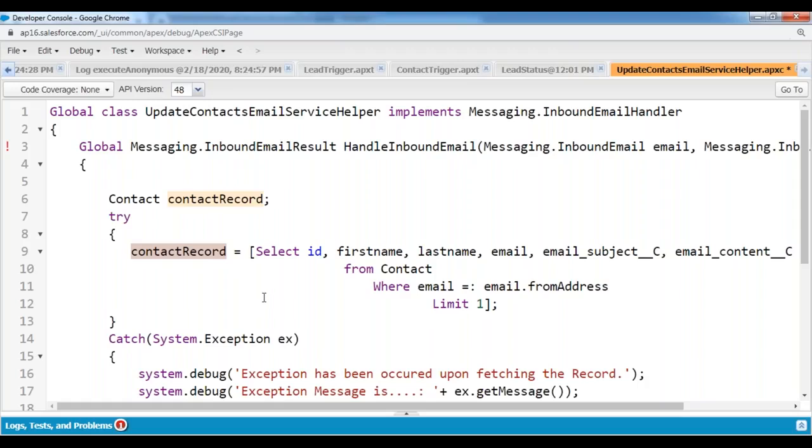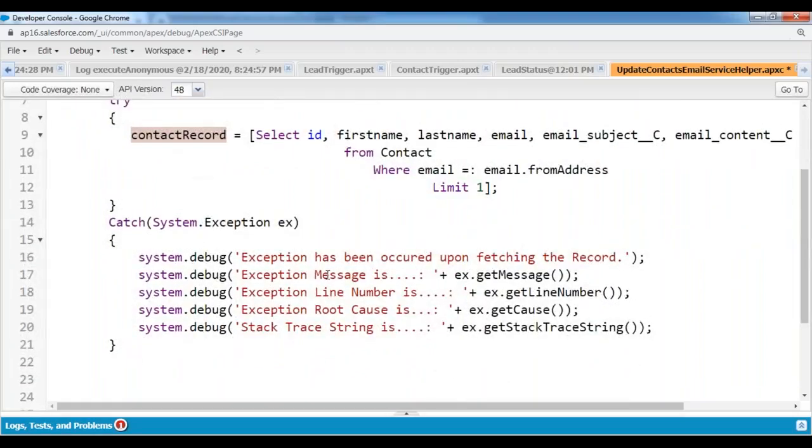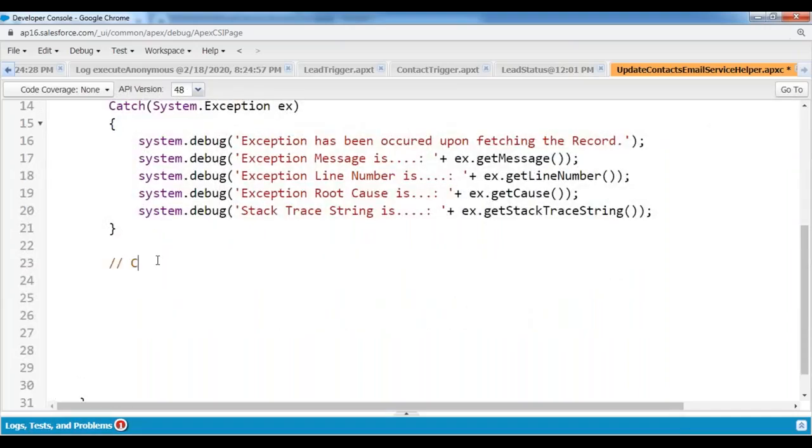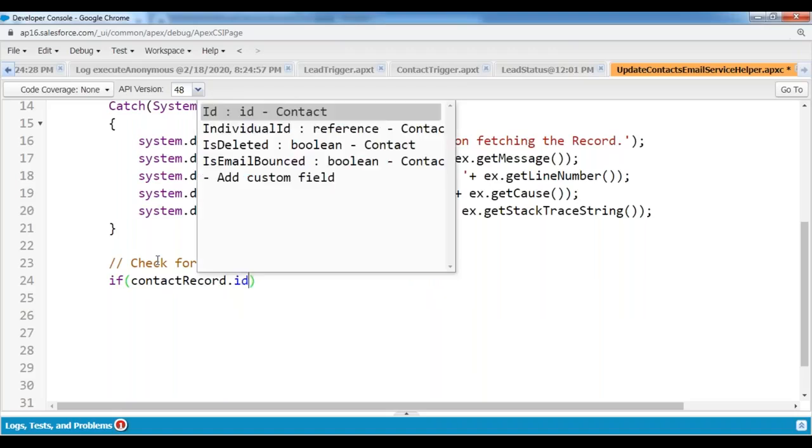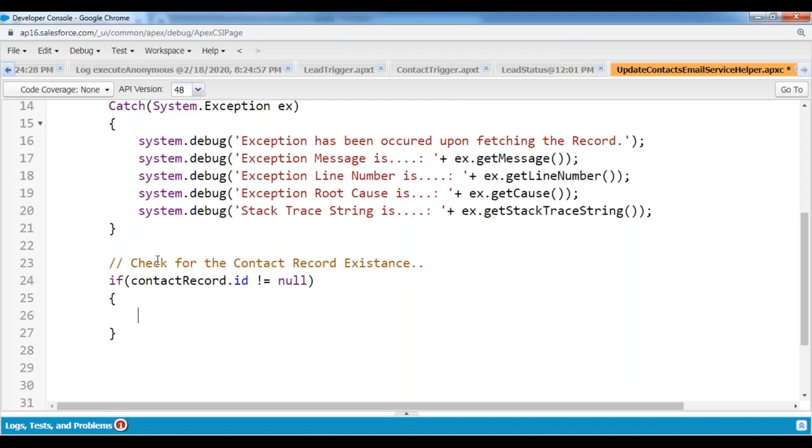Now upon fetching this contact record information by using the SOQL query, the contact record may be there, may not be there. If it is there, what must be done? If it is not there, what must be done? Then check for the contact record existence. Now I'm verifying this. If ID not equals to null, that means, is it existing or not? It exists, that means the matching contact record has been found. Else, matching contact not found. That means contact records are not available with this particular email ID here.